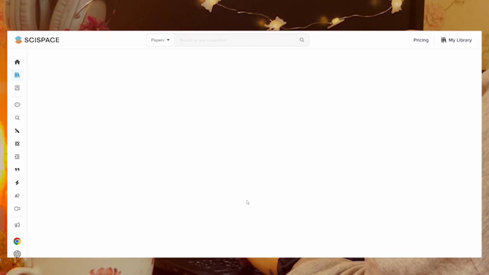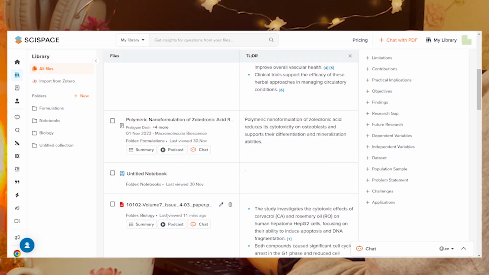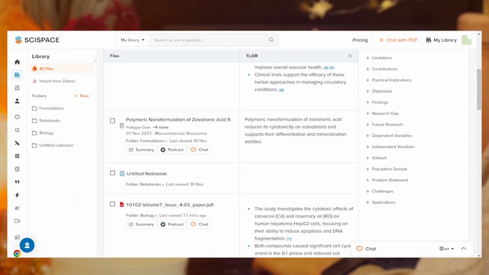To do this, you can navigate to your library and then pick any PDF from there, or you can upload a PDF and then navigate to the library and click the podcast button.